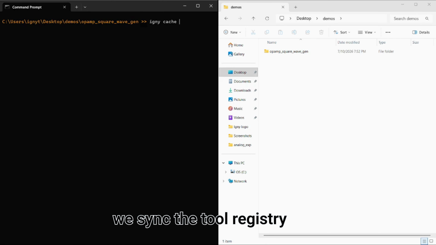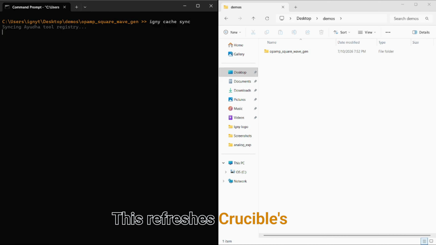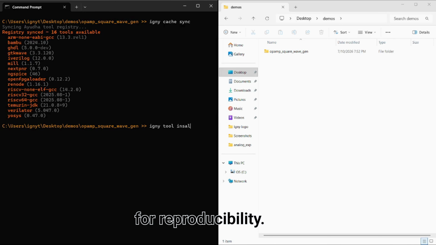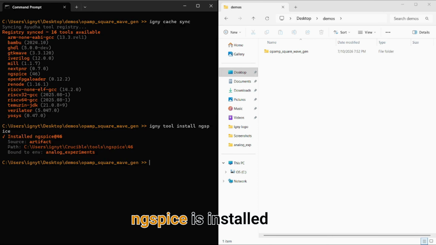Now, we sync the tool registry with a simple igni cache sync command. This refreshes Crucible's local tool catalog and its download metadata so the CLI can see the latest tools available to install. Let's pull in the exact simulation tool we need by specifying ngSpice for reproducibility. In just a moment, ngSpice is installed and automatically bound to our analog experiments environment, ready to simulate. With ngSpice installed, our simulation tools are ready to go.